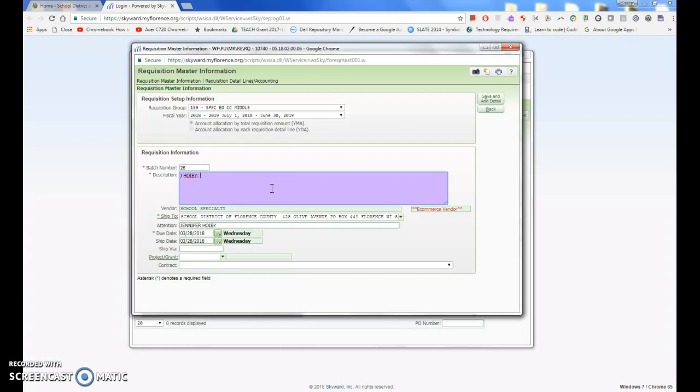Next, we're going to add a space, and then we're going to add a brief description of the items which we're going to purchase on this requisition. In this case, it's going to be classroom supplies. So I'm going to enter that brief description there. We do not need to enter a detailed description of every single supply that we are going to purchase. This just needs to be a brief overview.